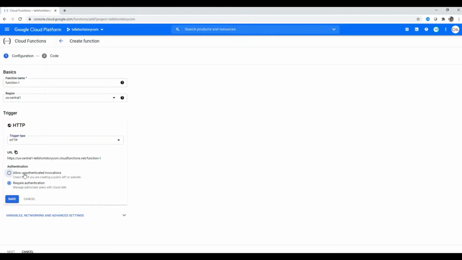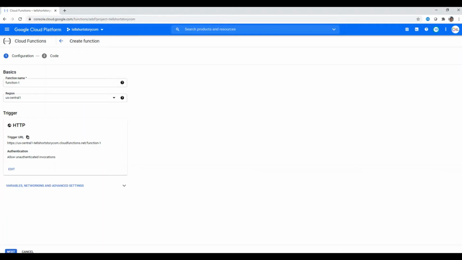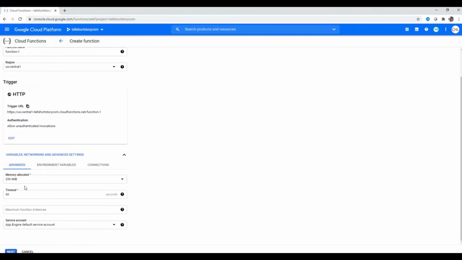For this HTTP function, I want to allow unauthenticated invocation, just for demo purposes. I'll say save, and here you can specify how much memory you want allocated, how much timeout, and the maximum number of function instances, because this auto scales depending on the spike. If a lot of hits are coming for this particular function, you can specify how many maximum function instances you want to allow.